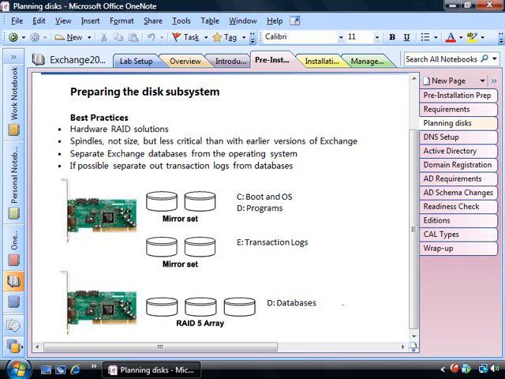Now sure, it takes up less space in your server case and uses less power if you have fewer disks, and it actually costs less. But you need to weigh what your goal is. Is it to save space and save energy, or is it to provide fast and redundant access to your data? So that's the deal on spindles.